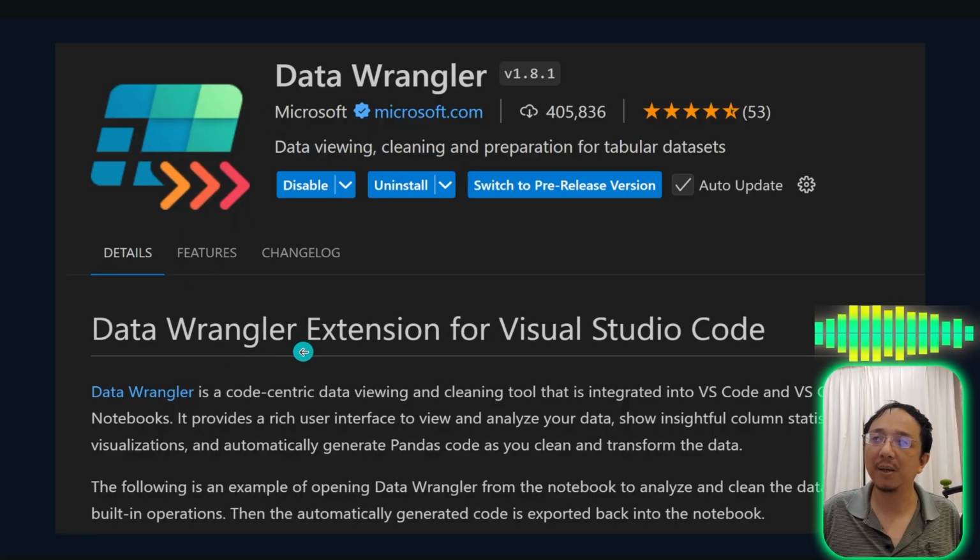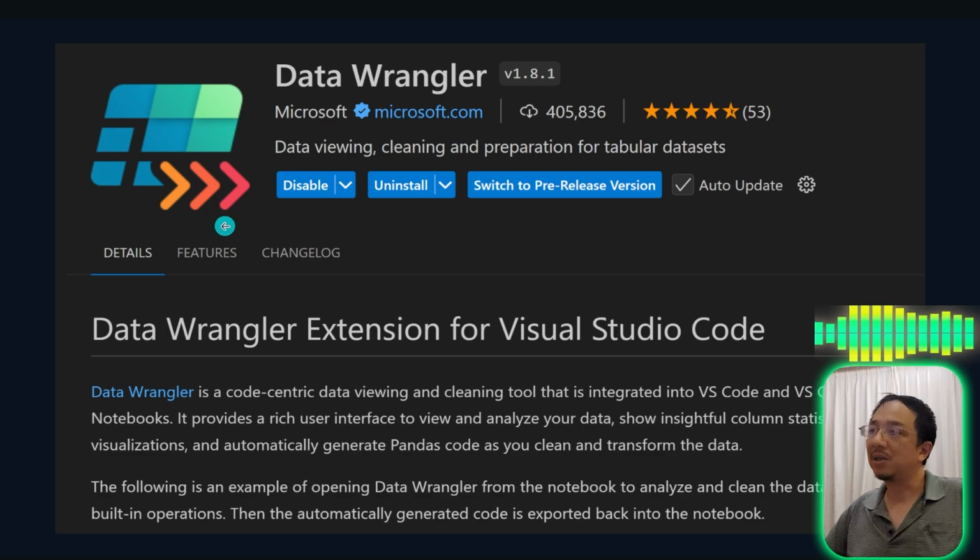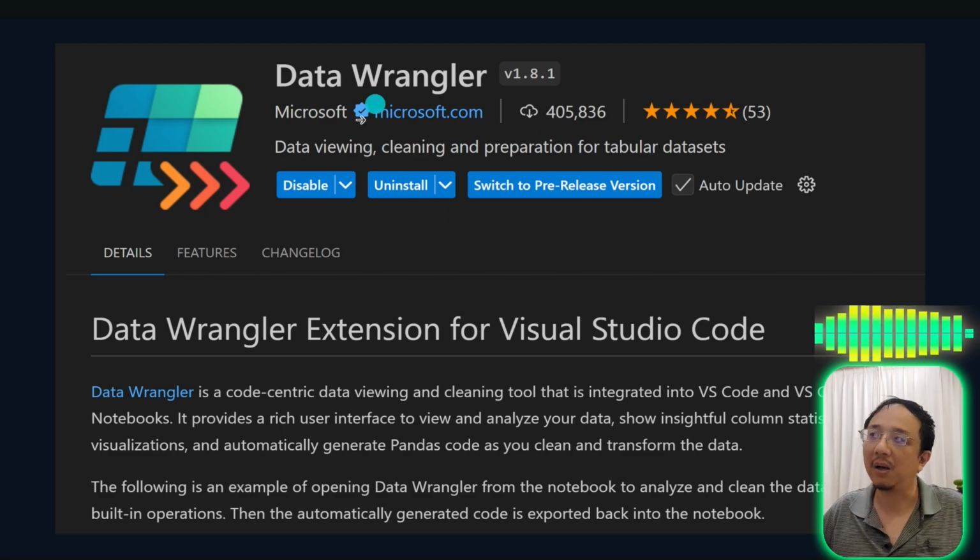So this is the page for the Data Wrangler plugin, which is developed by Microsoft. In general, I feel more comfortable when I install a plugin from Microsoft, because Visual Studio Code itself is a product from Microsoft. When a plugin is developed by Microsoft, it's sort of like part of the original system. But there are other plugins which serve a similar goal. It's just that I chose this one.